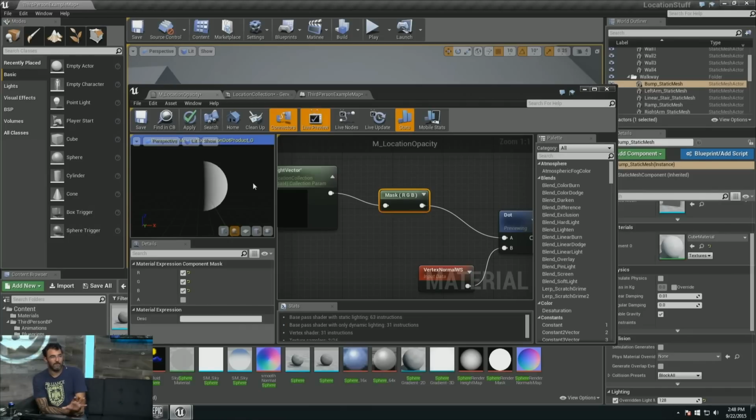Start with something like this where you're just doing a dot product and then you start to massage that data into what you want.